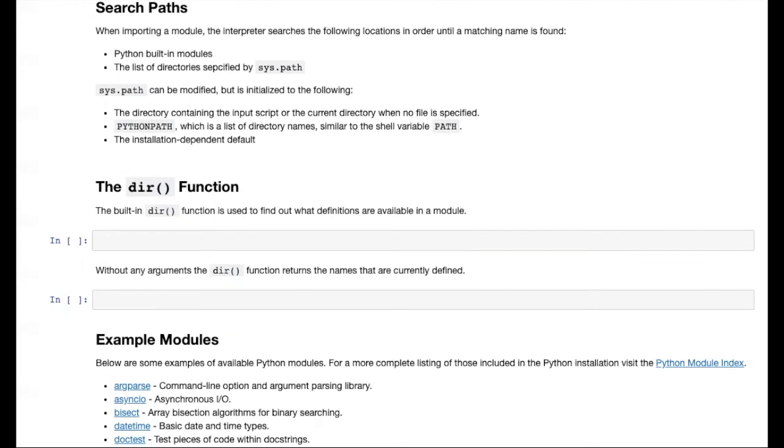When importing a module, the interpreter must search for a module whose name matches the one you've given it. To perform the search, it first searches the set of built-in Python modules, and then it searches a list of directories specified by sys.path. Now, sys.path is something you can modify, but it's initialized to contain the directory containing the script that started the process, or the current one if there's none specified. It also contains the value of the environment variable PYTHONPATH, which is simply a list of directory names, similar to your shell variable PATH. And then depending on your installation, it may search a set of additional directories.